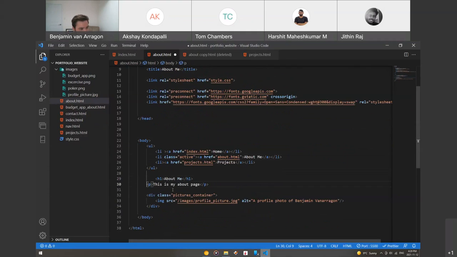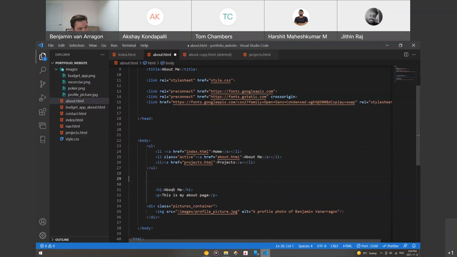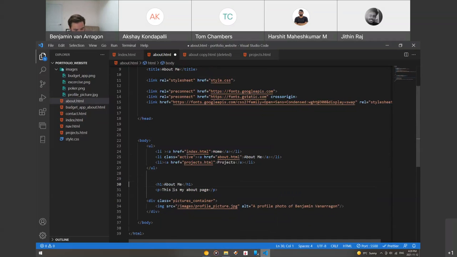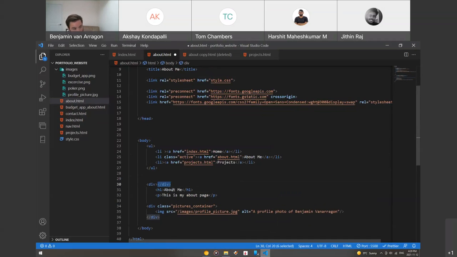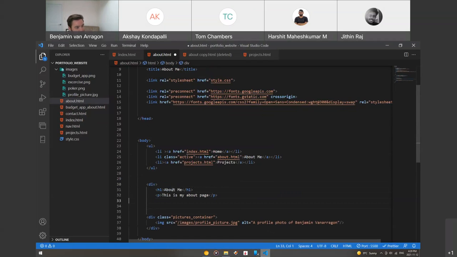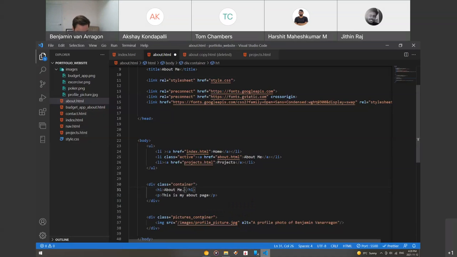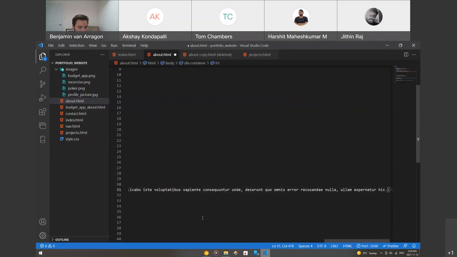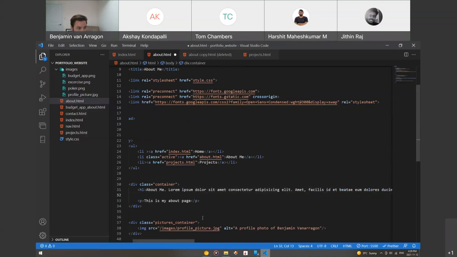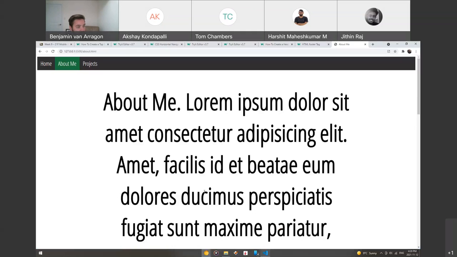About me page, this should be in a container. So I'll just tab these in and add a couple new lines and do a div. Whoops. And nest them in the div. And give it a class of container. Save it and it should be there. Perfect. That's my about page. I'll add some Lorem. That is not what I wanted to do.